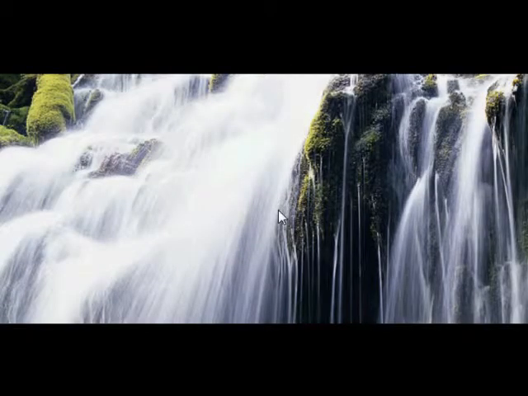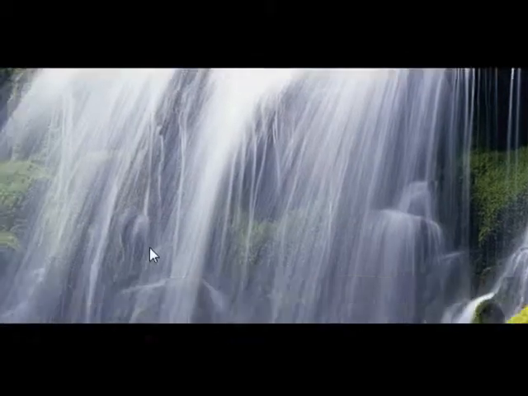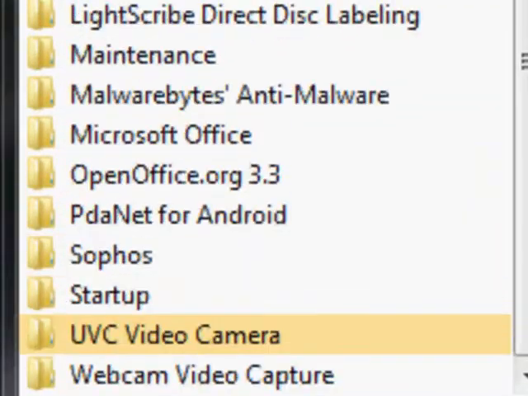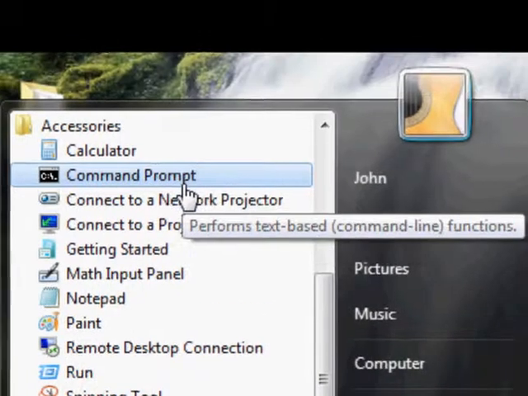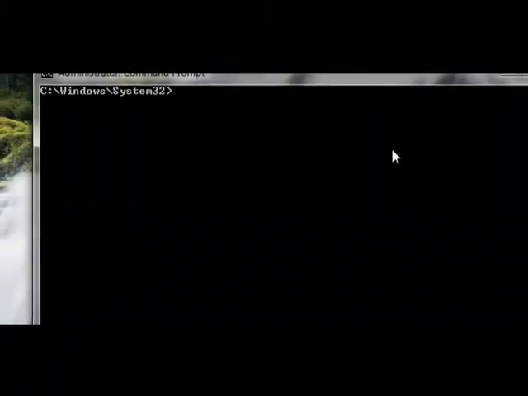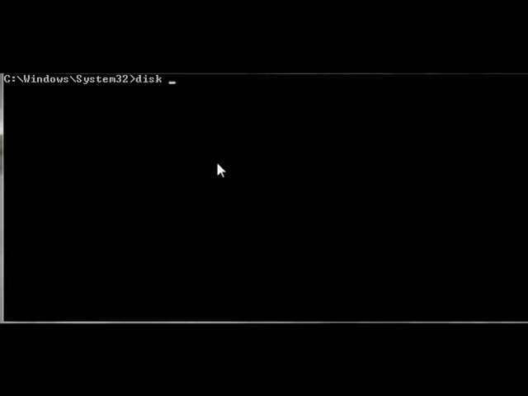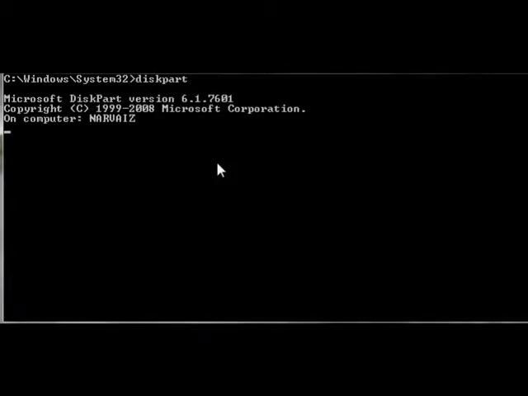Next, you're going to want to open up your command prompt window, and you can do that by going to your Start menu, selecting All Programs, Accessories, and selecting Command Prompt. Once the command prompt window is open, you want to make sure that you're in this directory. Now the first command we're going to type is going to be diskpart. This is going to open up your disk partitioner.